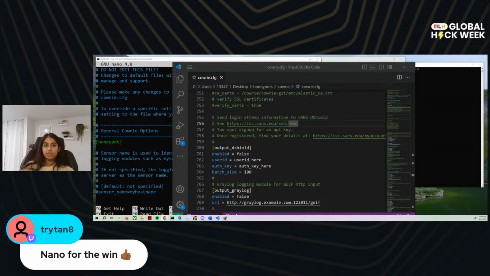Okay, so DShield is what I'm seeing. It's a distributed intrusion detection system, and it is used to collect and analyze network security data from different sources. It seems like it's used for intrusion detection, which would be something that you're using this honeypot for, probably. Cool.